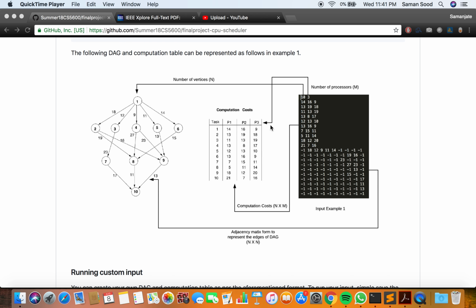So our algorithm takes two inputs. The two numbers on the top tell you the number of tasks that are in the system, and the number of processors in the system. Then there is an n by m matrix, which is the computation cost table here, and then there is an adjacency matrix at the end, which represents the DAG in the system.